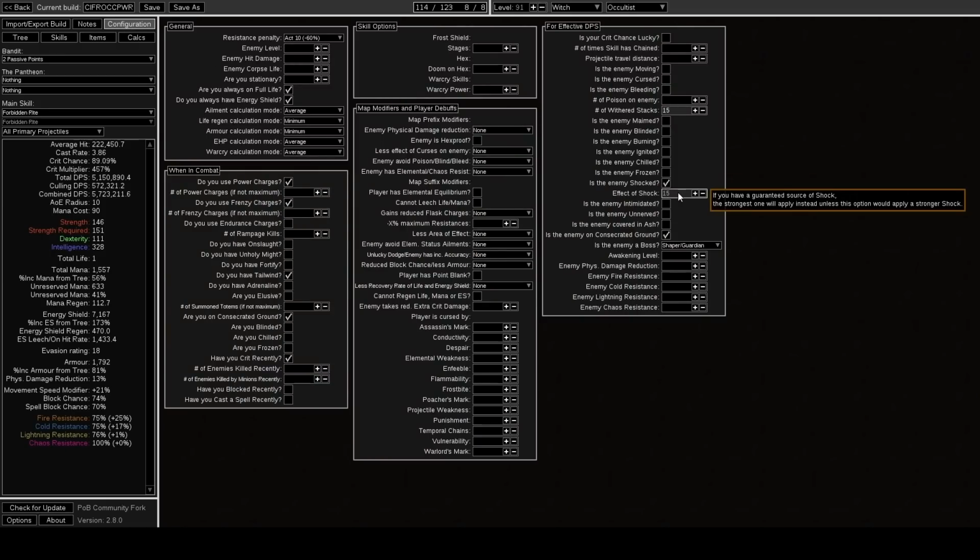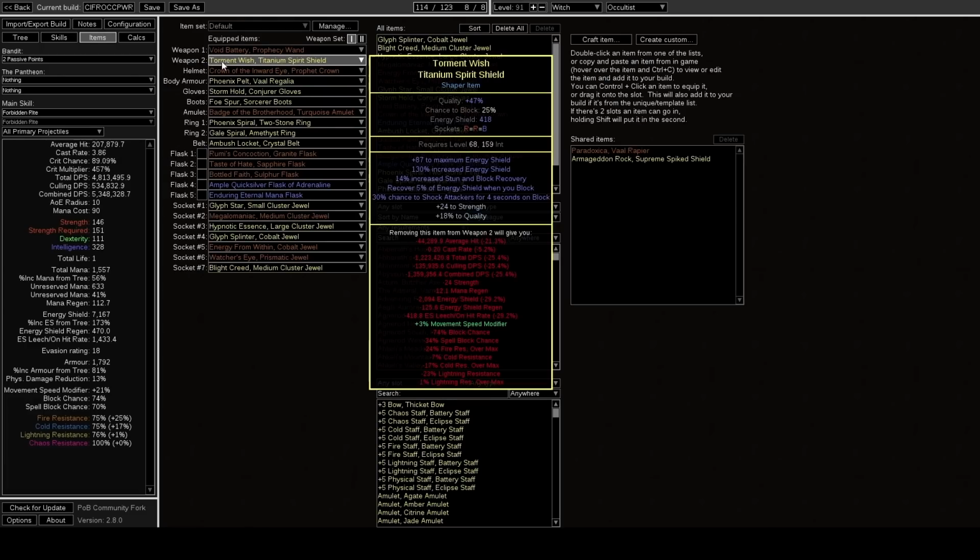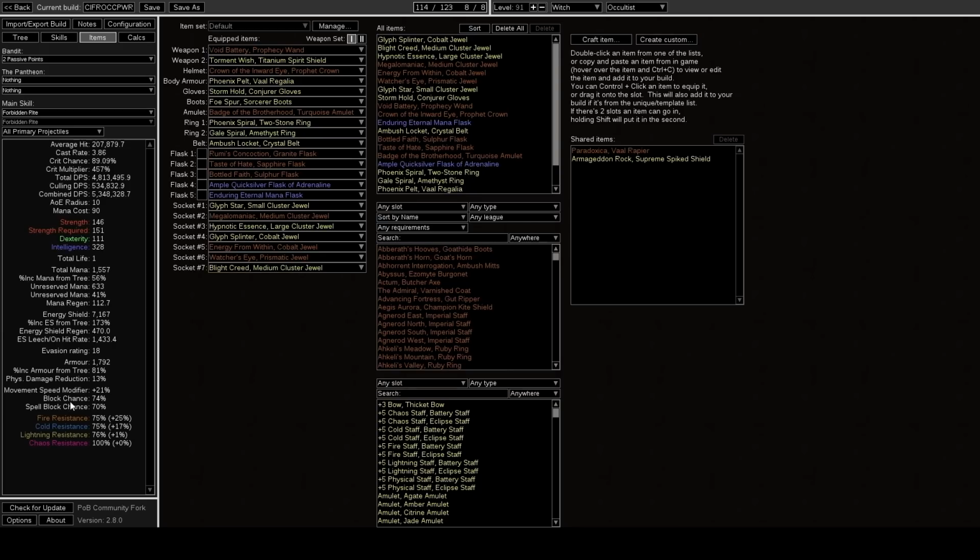Now, similarly, are they shocked? Well, I had this as yes, because my shield has chance to shock attackers for 4 seconds on block. But the real answer is maybe. Sometimes I won't be shocking them. It's only a 30% chance, and I only block 70 or 74% of the time.